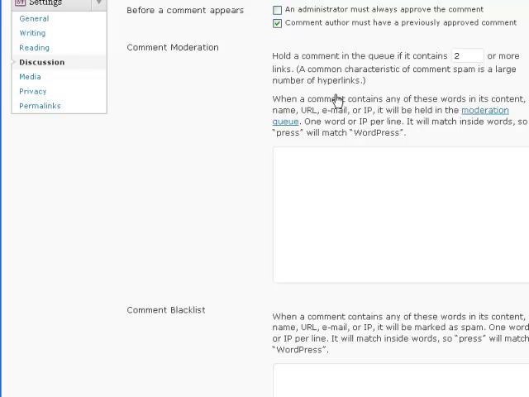And right below that, you can actually specify the words, the email address or IP address to look out for, and anything you specify here will mean that the comment will be entered into the moderation queue as well.